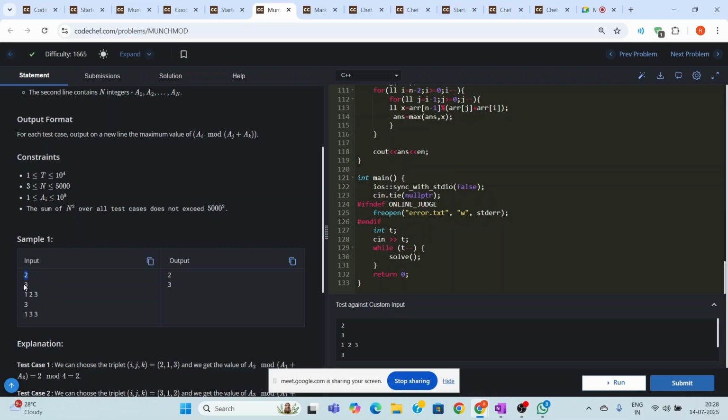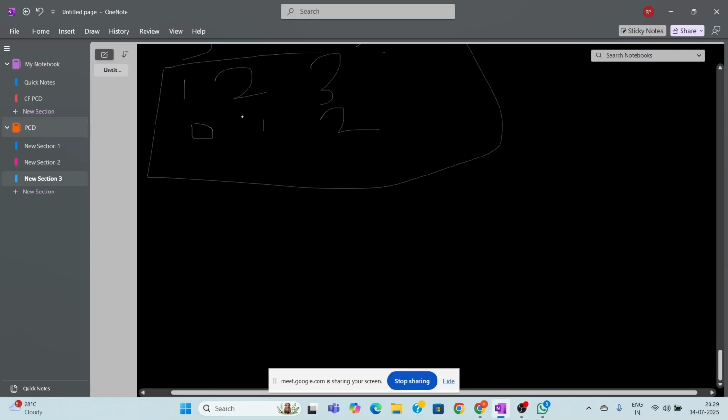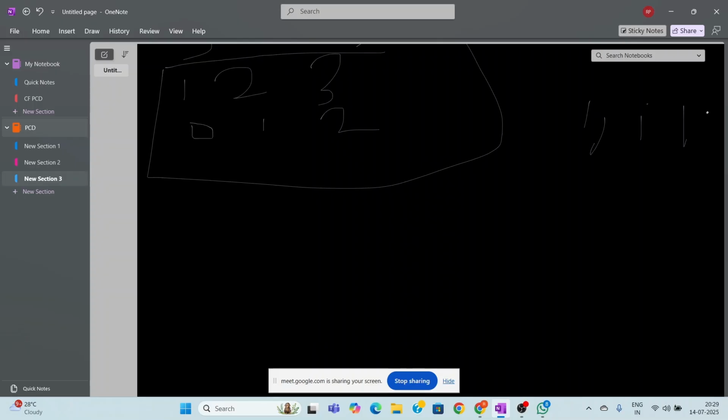So the 2 is the number of test cases, which means we have 2 test cases. Pick the first test case. The size of the array is 3 and the array is 1, 2 and 3. So let's first mark the indices of this array, which are 0, 1, 2. Basically this is the zeroth index, first index and second index, and you need to choose 3 indexes i, j and k so that A_i mod (A_j + A_k) is the maximum. You can choose any index i, any index j, any index k, no matter, but all 3 indexes should be unique.